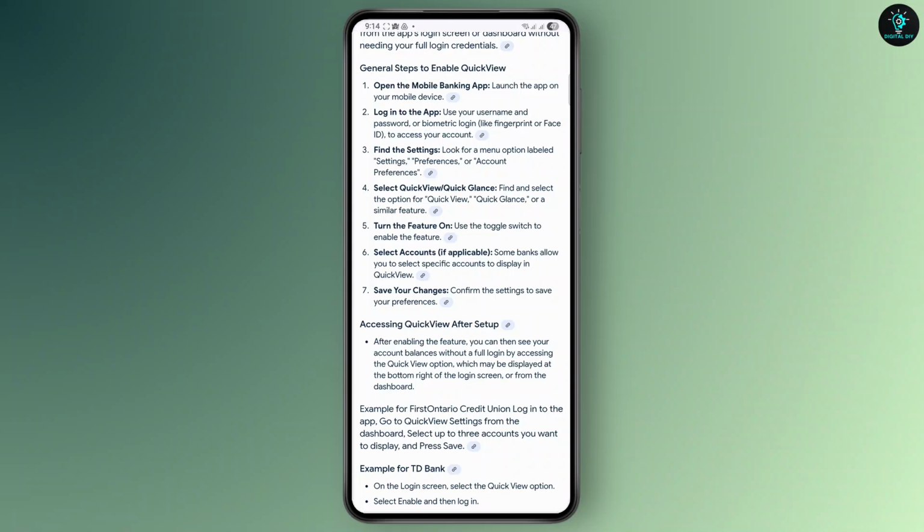So if you have multiple accounts, you could just go ahead and select which account's balance you want to show. And for security reasons, QuickView only shows your balances. It does not allow any transfers, bill payments, and other sensitive actions without logging in fully.